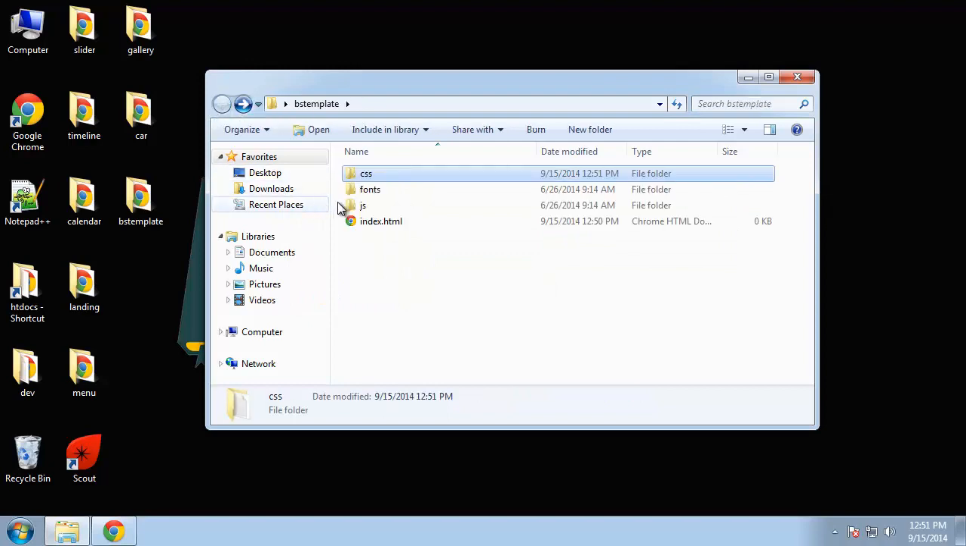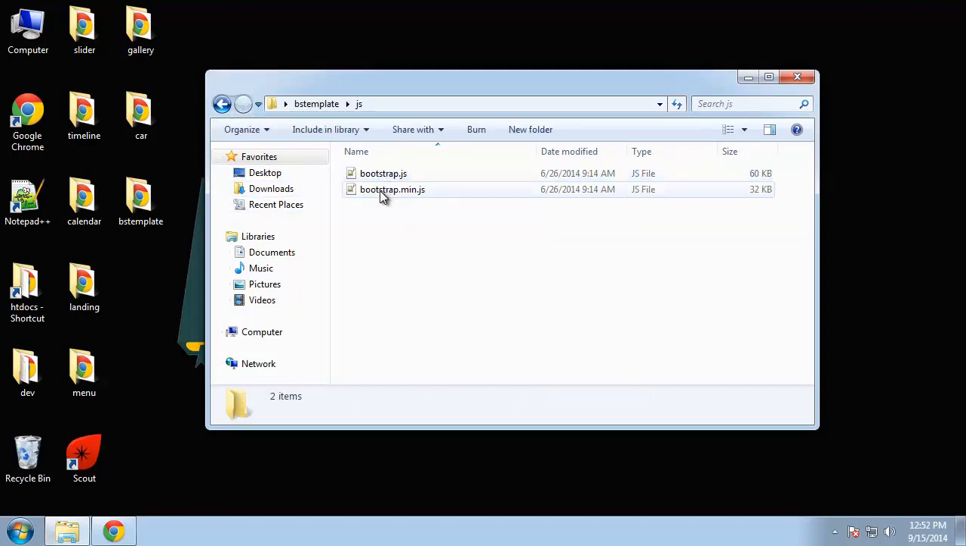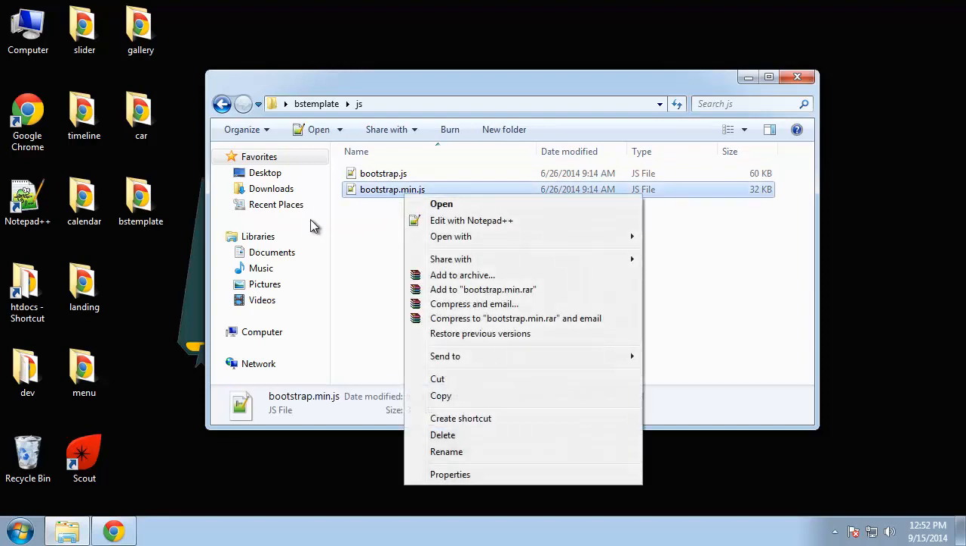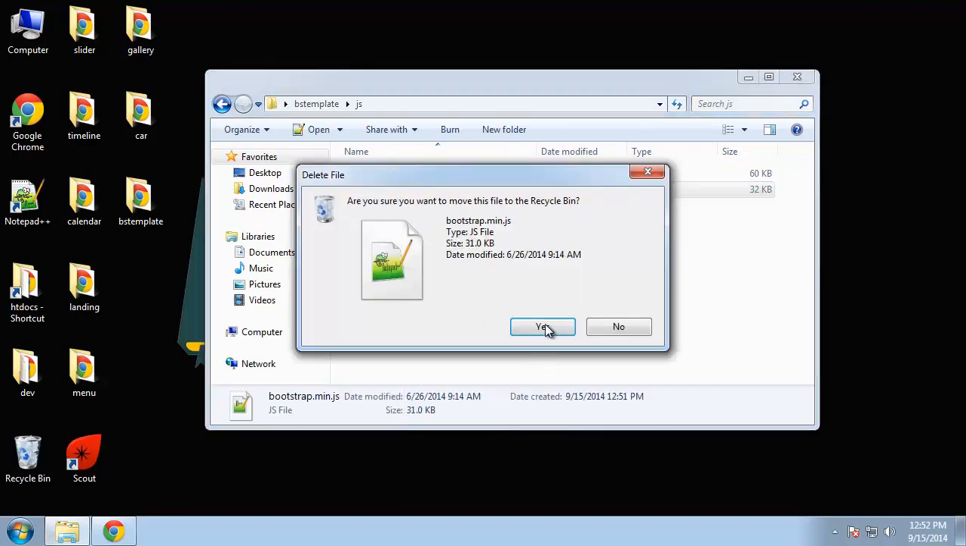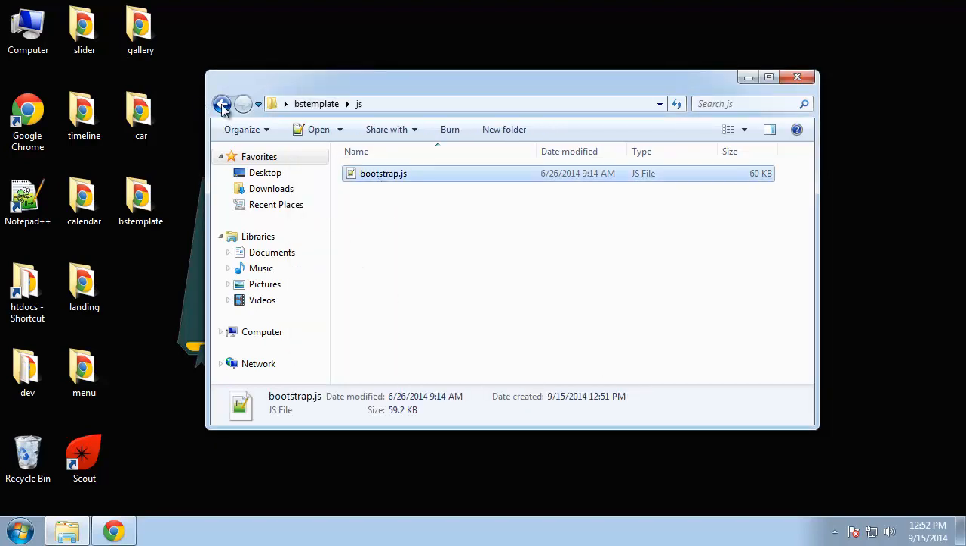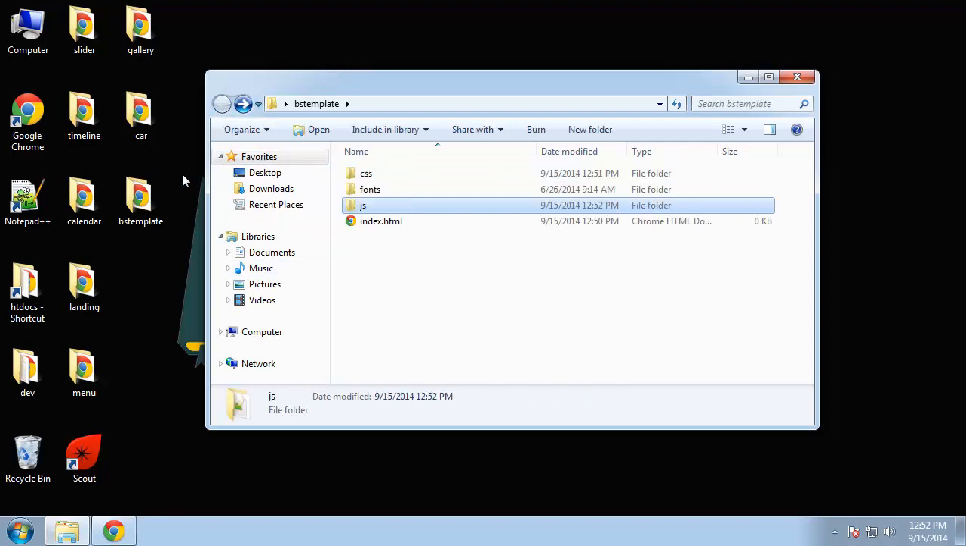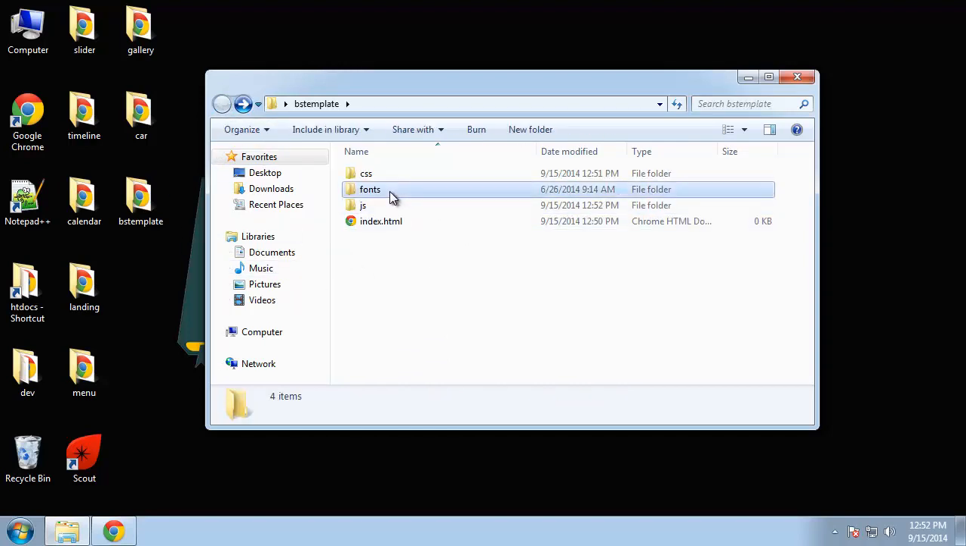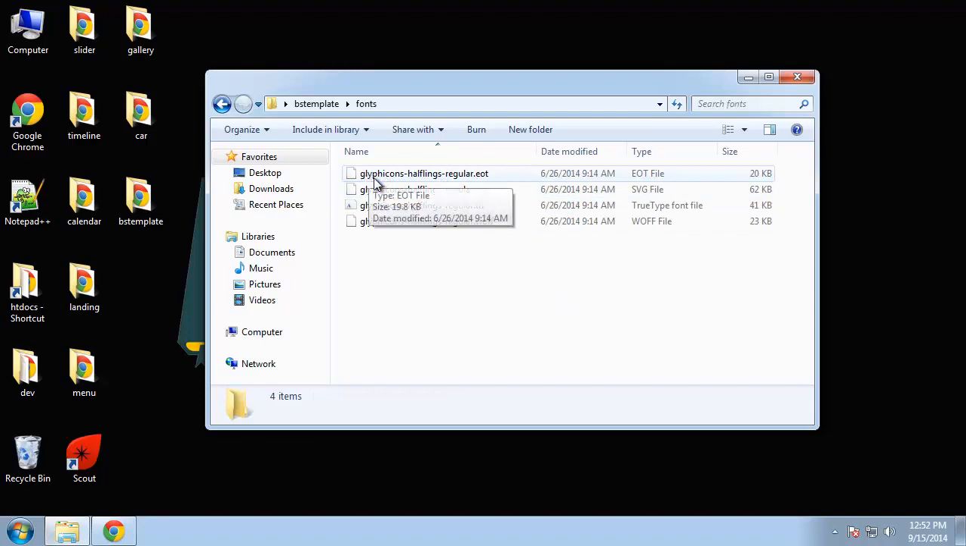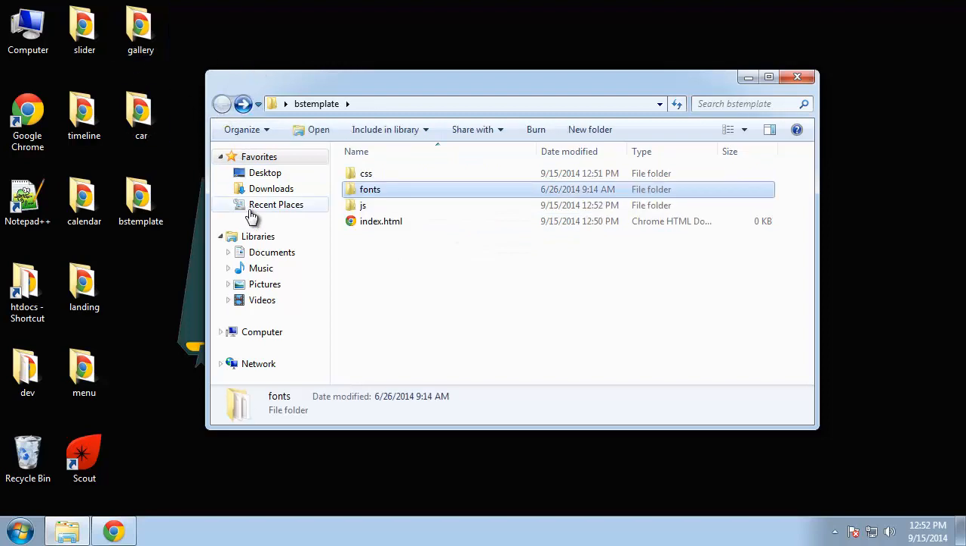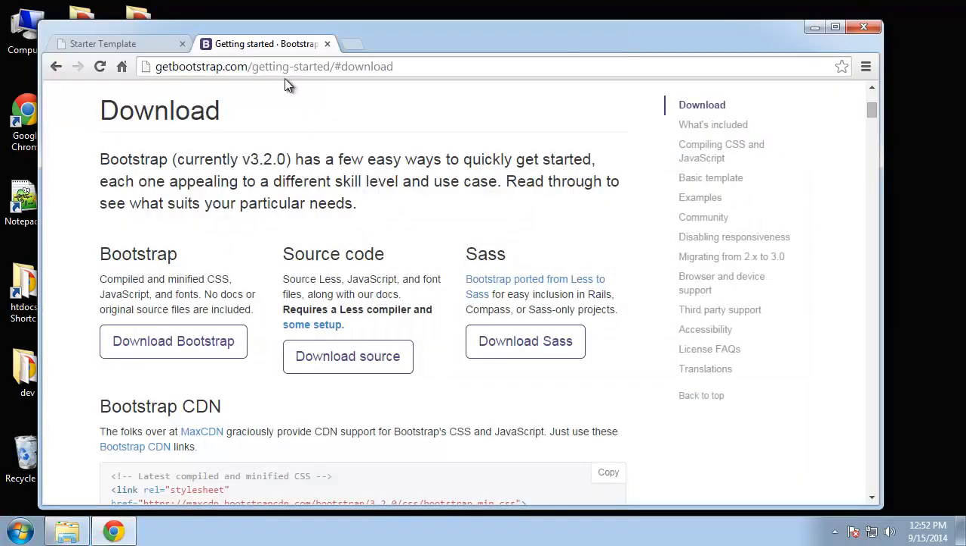And then in the JavaScript folder, you have the minified and regular version. I'm just going to delete the minified version. And this will allow us to have our drop downs and also our responsive menu. Fonts, these are actually icons that you can use that's included with Bootstrap, but we're going to use something called Font Awesome, which I'm going to go to now and get.